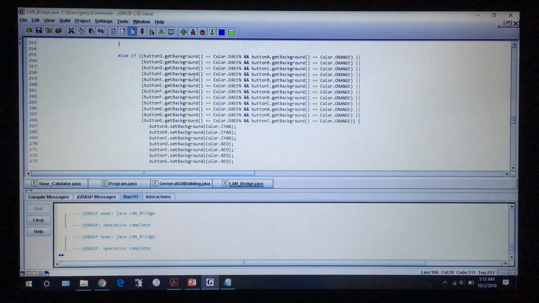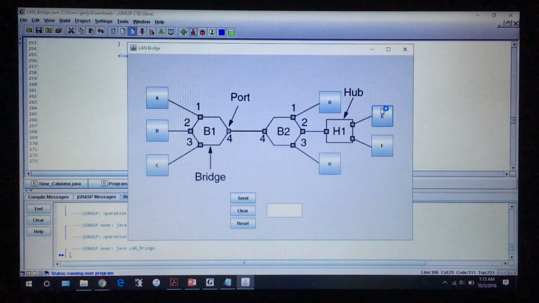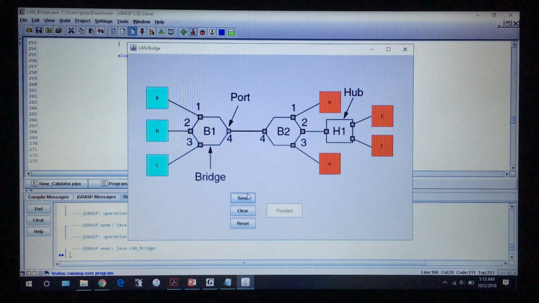Here is just vice versa. So for example, let's say we want to send a frame from D to A. These A, B, and C will be flooded, but D, E, F, and G will not be flooded.